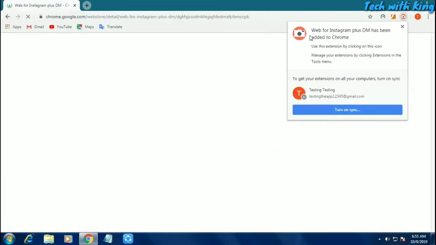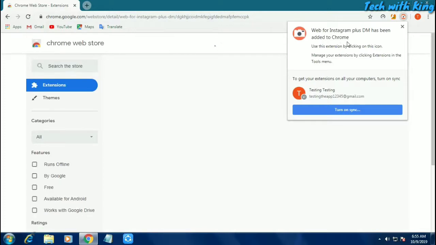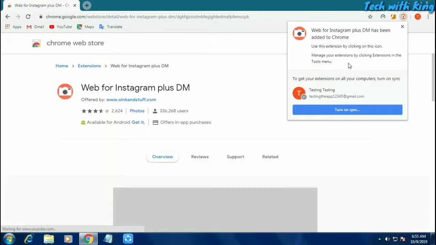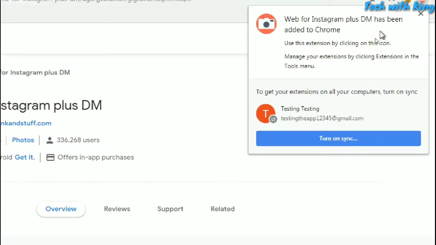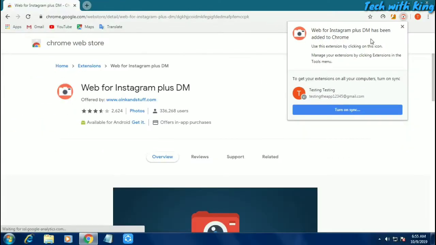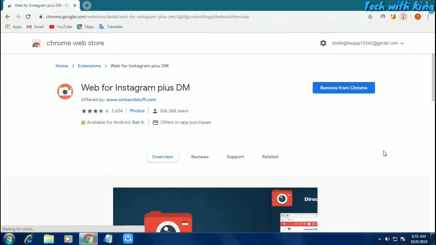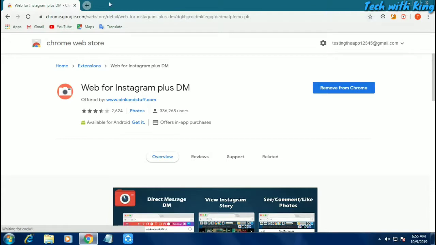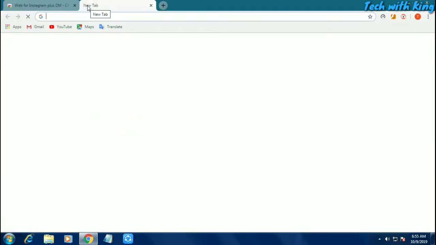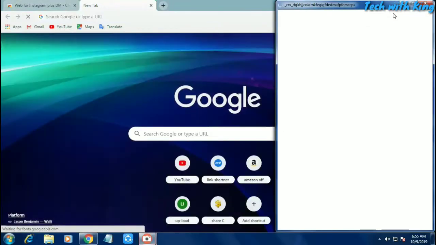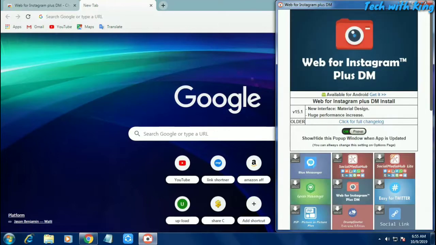So as you can see, Web for Instagram is added to Chrome. Here you can see the notification, and it automatically detects my Gmail. So now I'll show you the Instagram that we already added to Chrome. So here is the Instagram. Let me just close it.